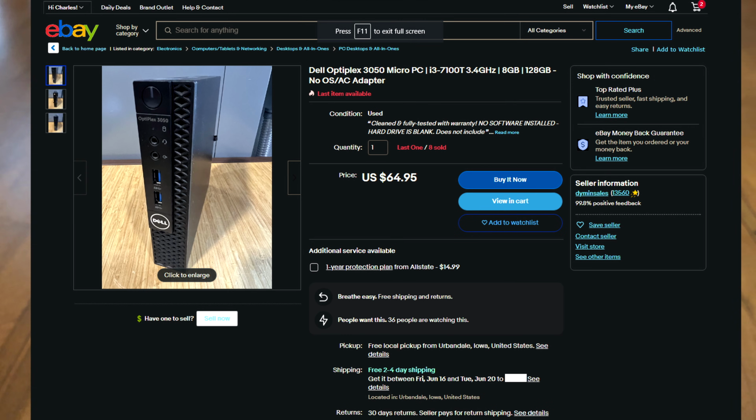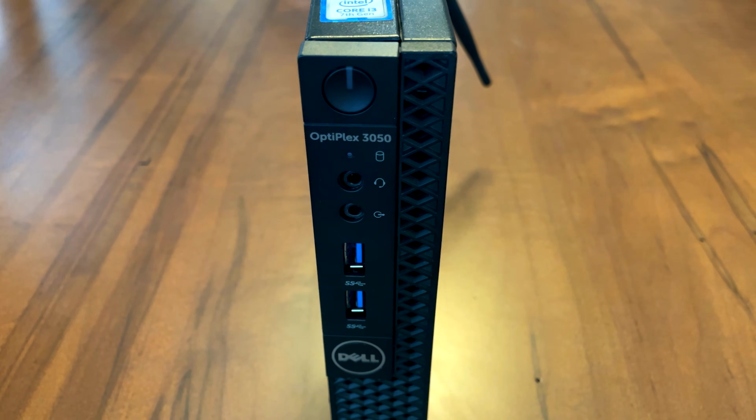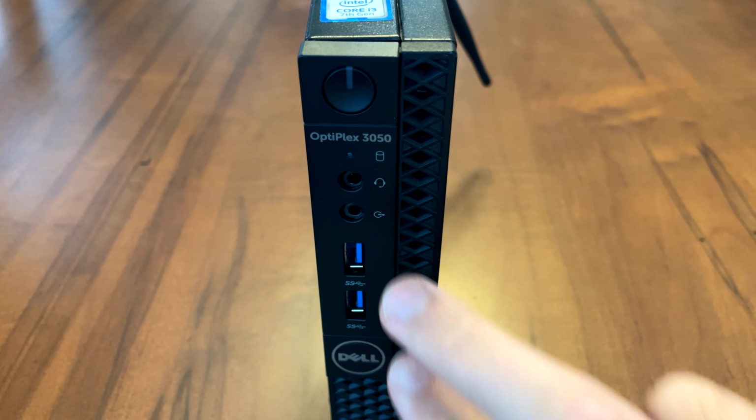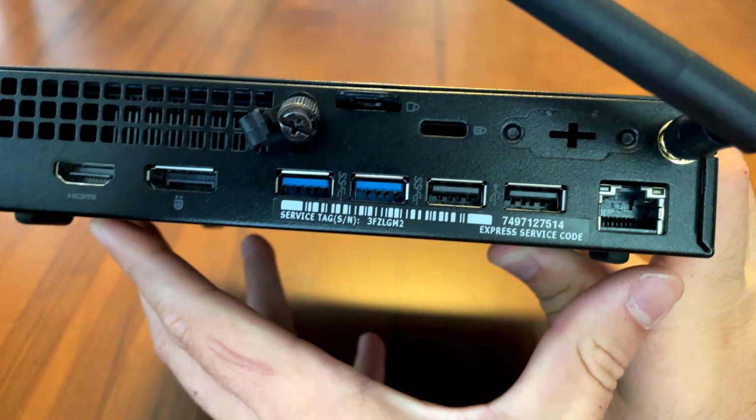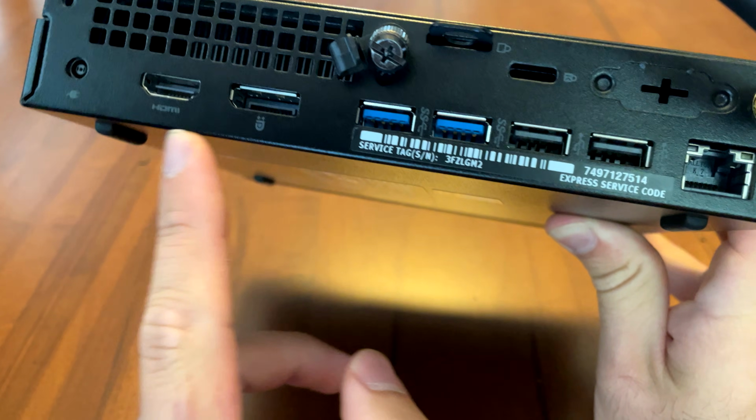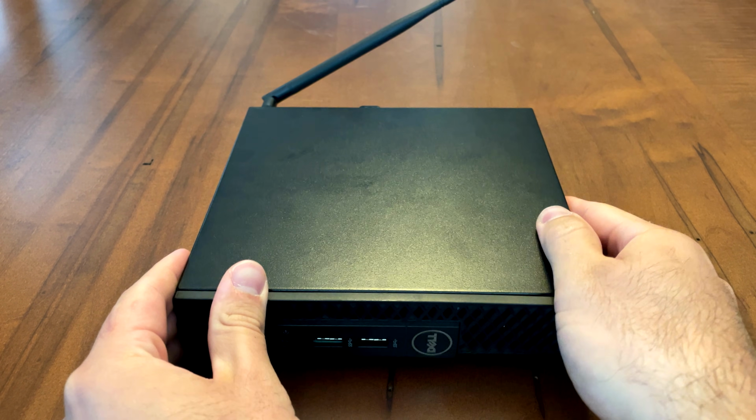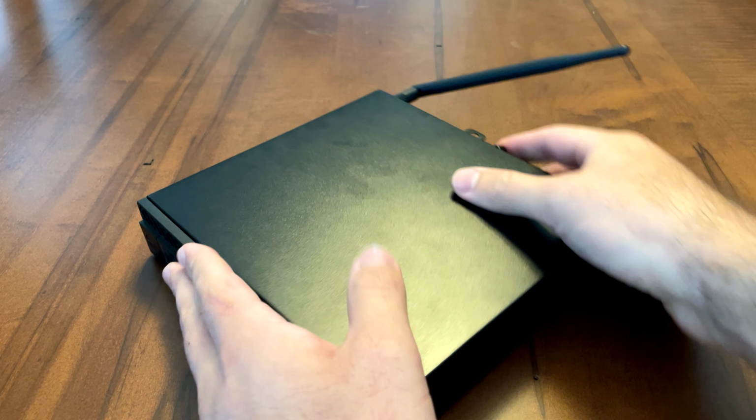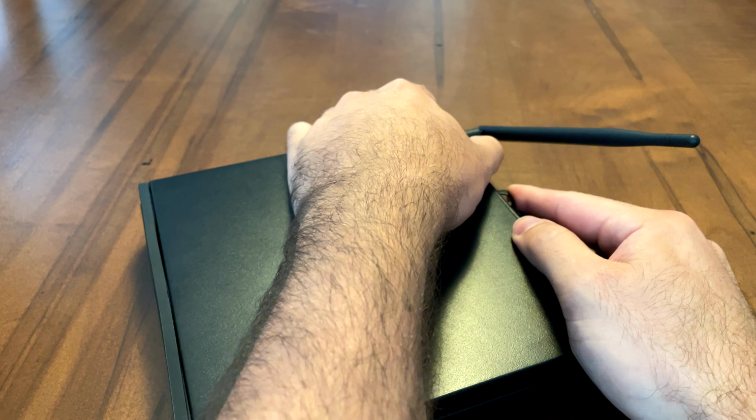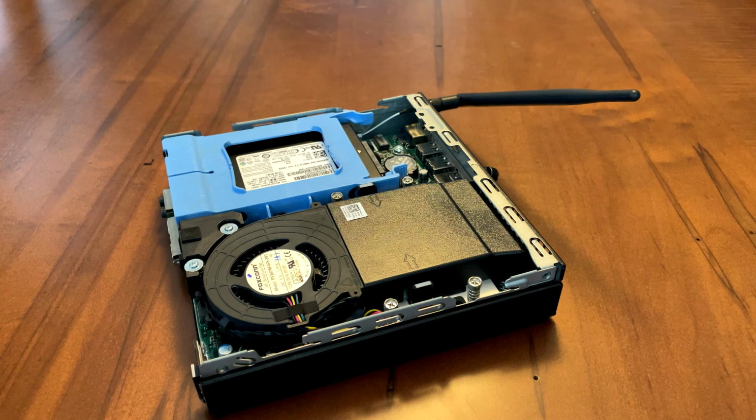For $65, we are getting an Intel Core i3 processor, 8 gigabytes of RAM, 128 gigabytes of SSD storage, and a Samsung drive, 2 USB ports in the front, 4 USB ports in the back, wired internet, wireless internet, DisplayPort, HDMI, Bluetooth, and an additional slot for an NVMe if you wish to expand your storage. Not only that, but we have a case, which you would hope so, on a computer, and a fan on the inside to help keep this thing cool as it runs 24 hours a day, 7 days a week.